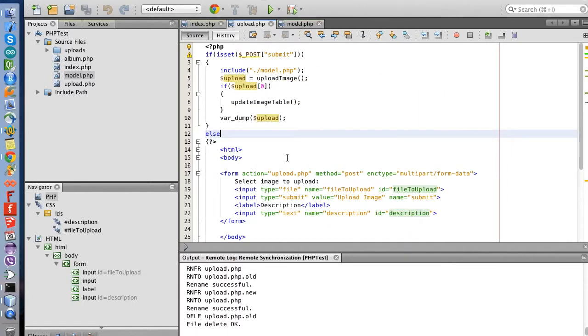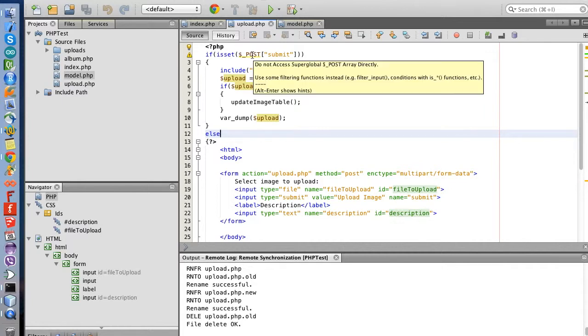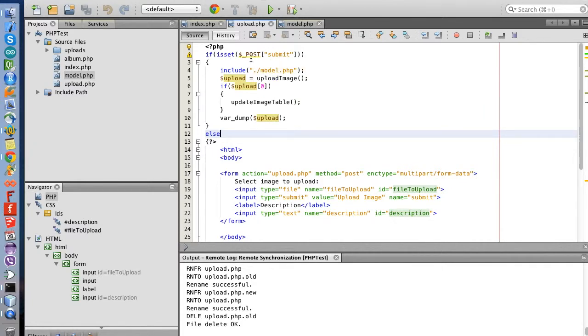So let's do a small recap. If set post submit, so if something was submitted through this method post, then we include the model.php. And then we run the upload image function that uploads our image into the small, medium, original three directories by the respective size. The upload variable then gets a return value of true or false, depending on whether the upload was successful. If it is successful, then we run the other function, update image table, because we want to make sure that the image table gets updated.